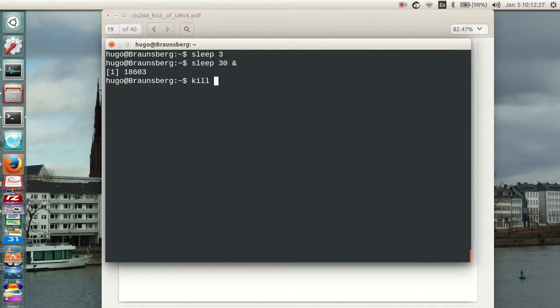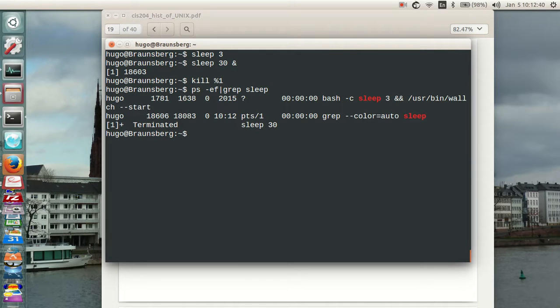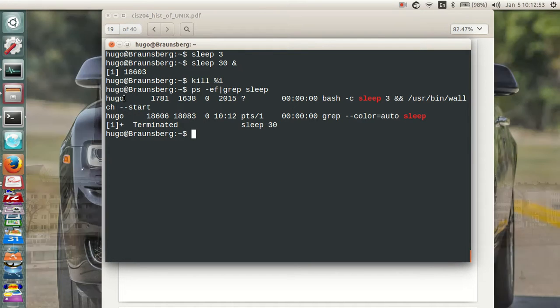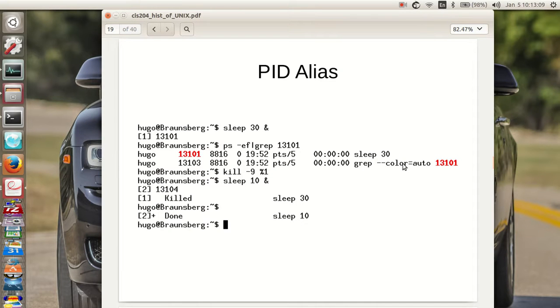If I want to get rid of that, I can do this. I can do a kill %1. ps -ef, grep for sleep. And the only thing that should be running, well, we see that we get the grep and that we had that sleep 30 terminated, which is what we expected when we did the kill command. It took just a second. You can see we had something back there, a bash -c sleep 3, and that was part of the awk command. So that's interesting. That was running in the background. Okay, so that gives you an idea of that job ID alias, that 1.